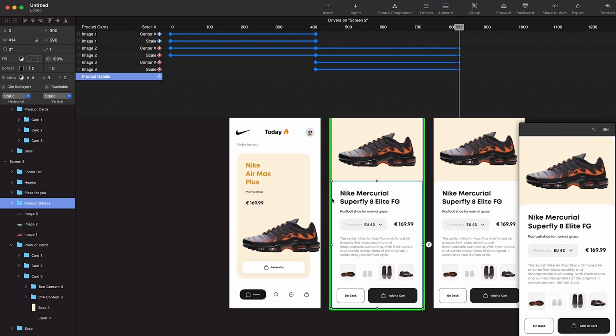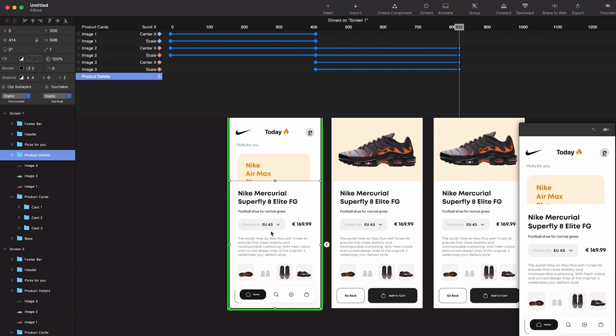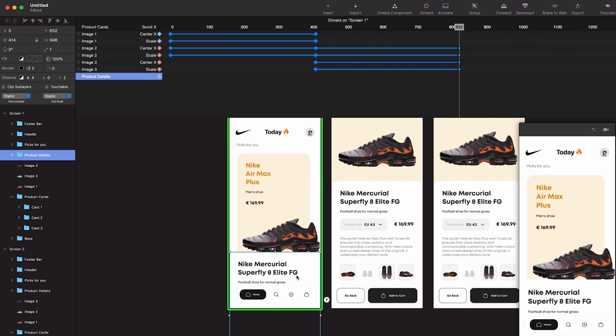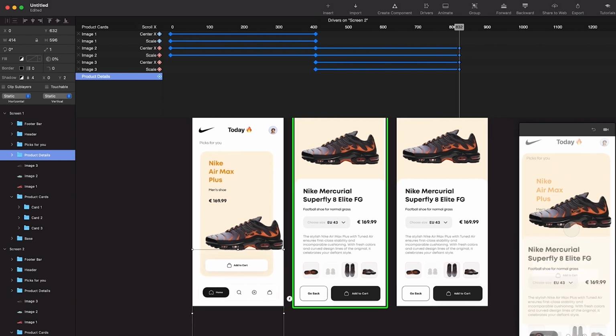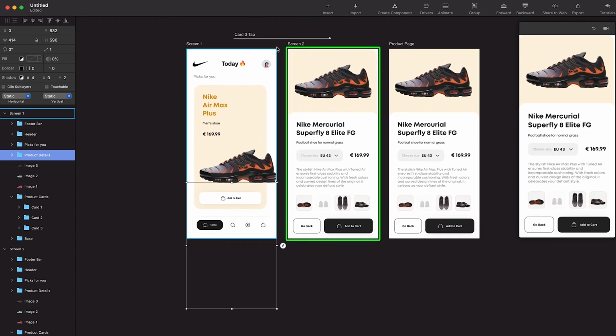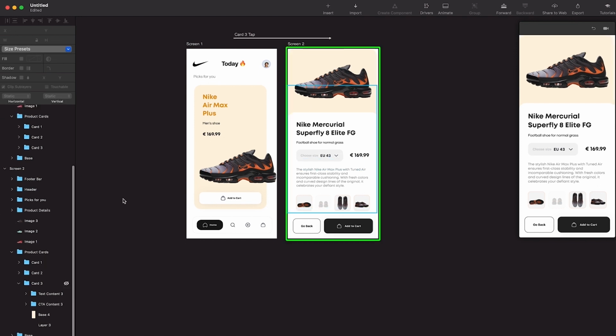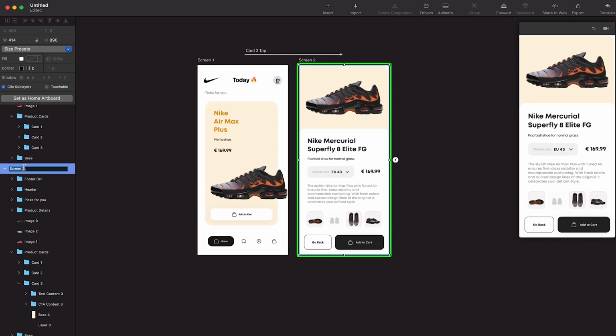Also gonna copy this product details and paste it inside our screen 1 and move it down because we don't need to see it right now. I'm gonna put it to 0. So basically when I click on here, this animation should happen as you can see here, and that's where we're gonna create some delays and add easing. So I'm gonna hide this drivers panel for now, and delete this product page because we have already copied everything from there. So we have screen 2 here, and I'm gonna rename screen 2 to product page.